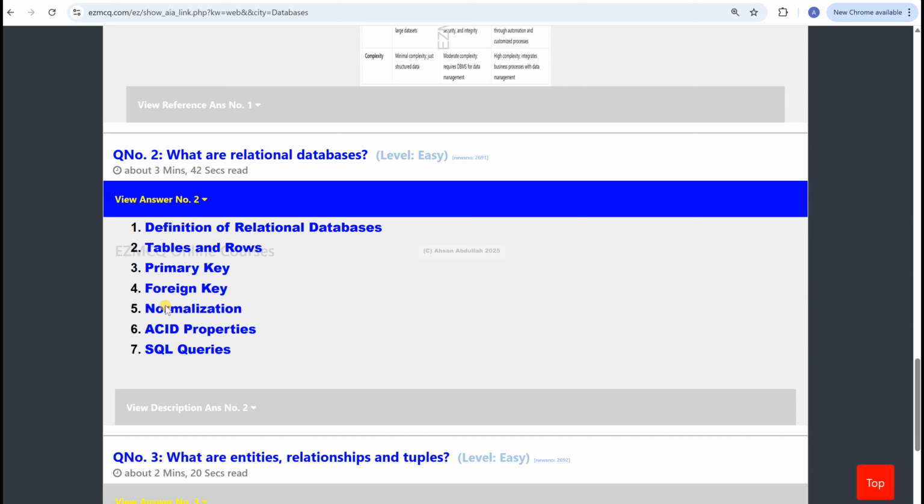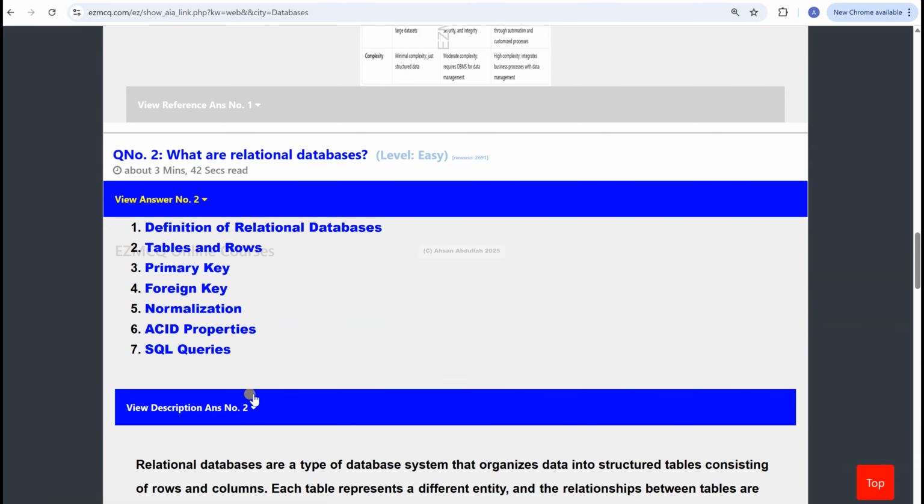Then are the ACID properties. This is not acid, it's ACID, and it stands for certain things. It's an abbreviation. I'll explain it to you. And then is the SQL query. So if an SQL query can run on a certain way data is stored, then that certain way of storing the data is called a relational database. Okay.